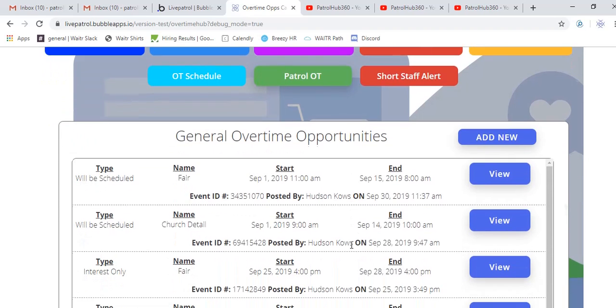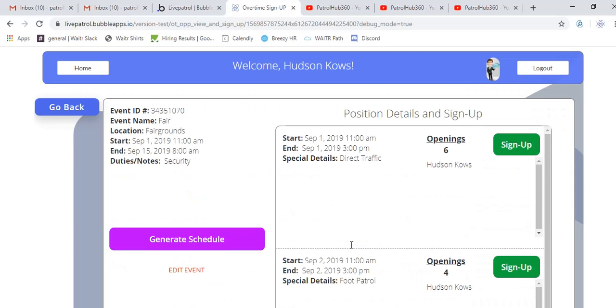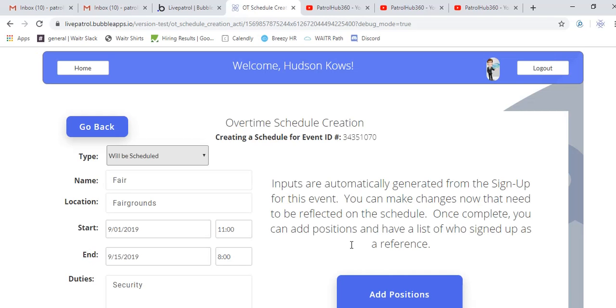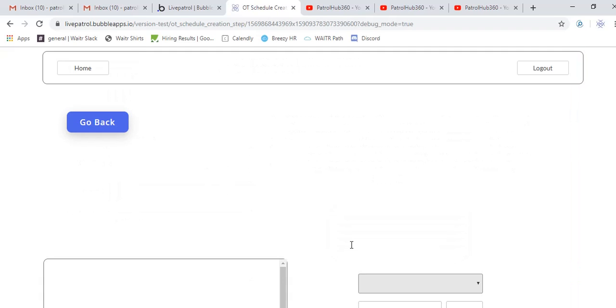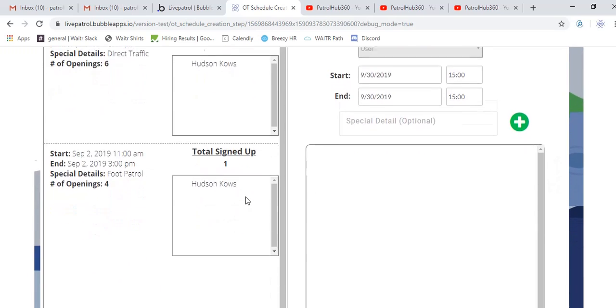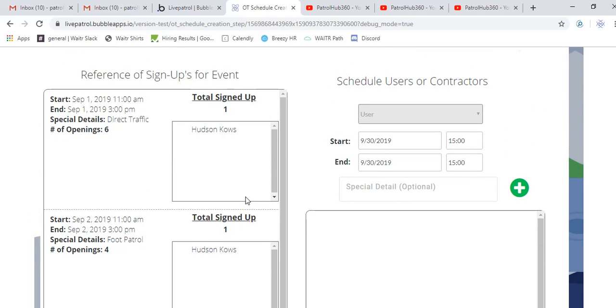If you go to your overtime ops, as you can see, we created one for the fair, and we want to view that. From here, Major, you will be able to generate a schedule. What this does is cross-reference all of your people who have signed up so you can view it all on one screen to create an actual schedule. For example, if 15 people signed up for this one right here, you can create a schedule based on those by adding the positions in here. Again, creating an overtime schedule is listed in the YouTube channel.